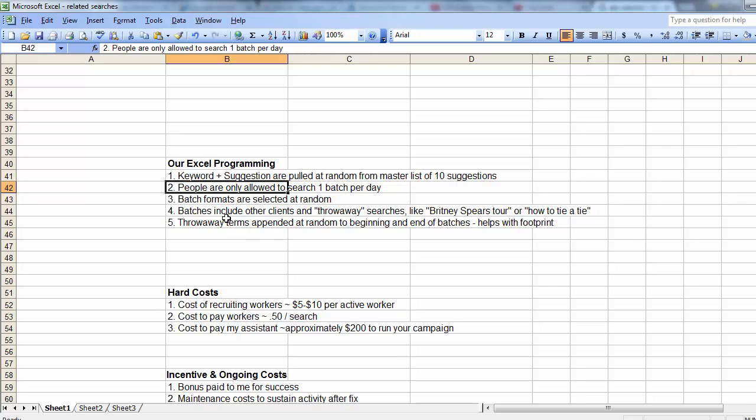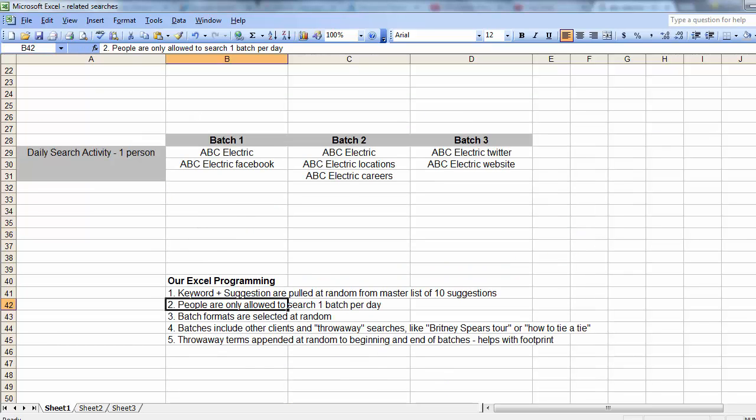But anyway, back to related searches. We want people to perform searches of 1 batch per day because this looks natural. So a complete batch is going to be selected at random from one of the three that I described above. So someone would either get a batch that looks like this, a batch that looks like this, or a batch that looks like this, and that's what they would search that day.